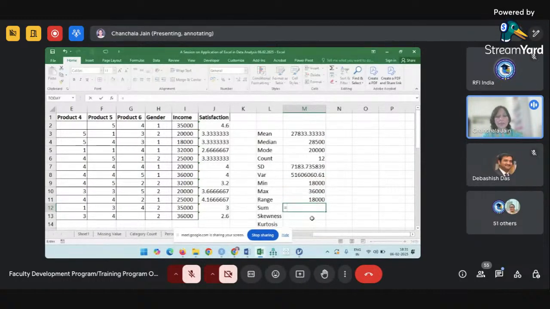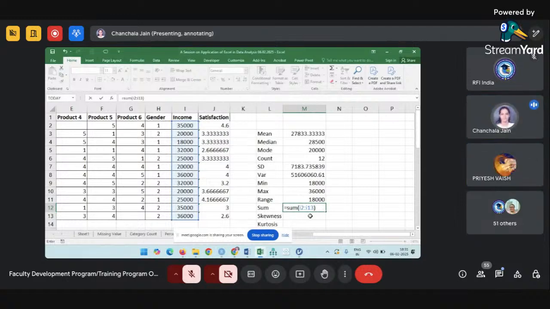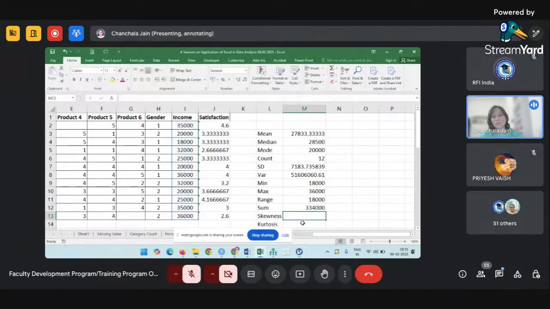Sum of the income I can get using the sum function. I hope it is fine. The speed is fine. You can perform along with me, right? Everyone? Yes, ma'am. Fine. So the sum is coming 3,34,000.